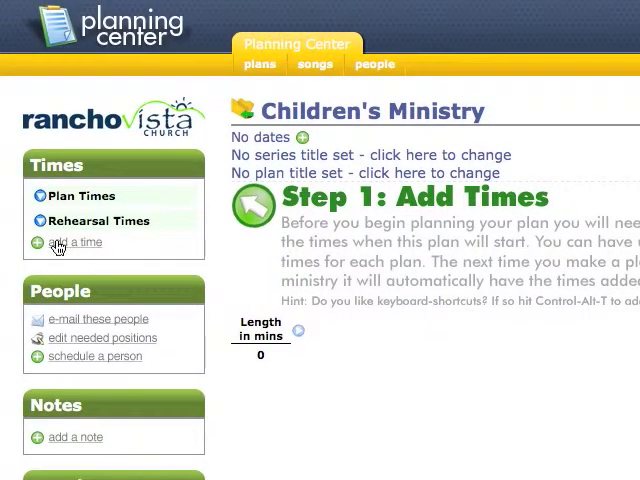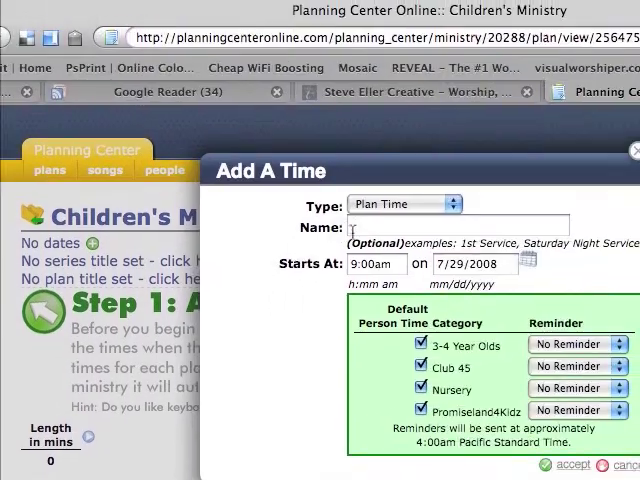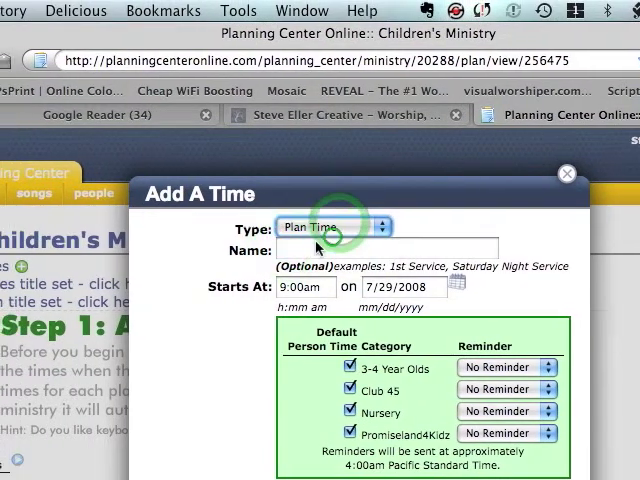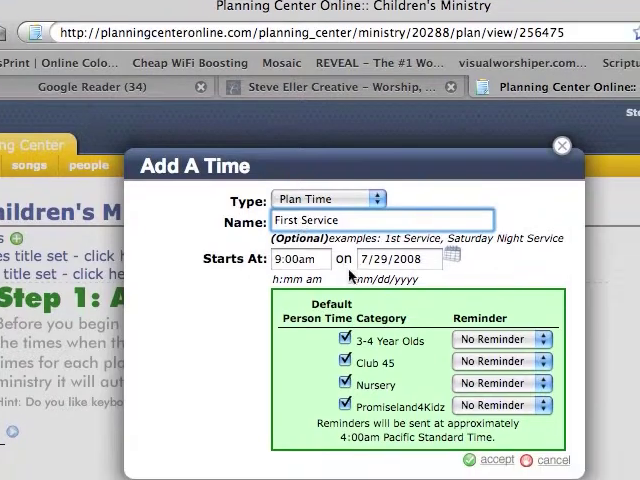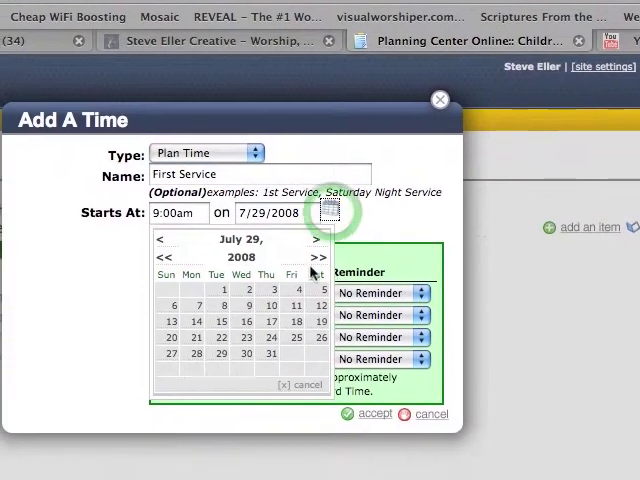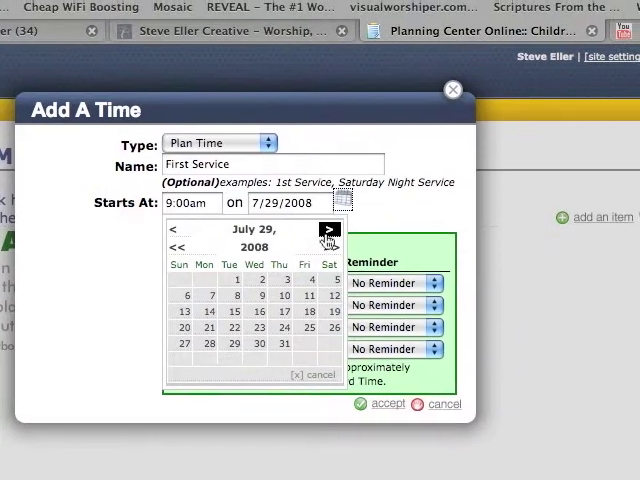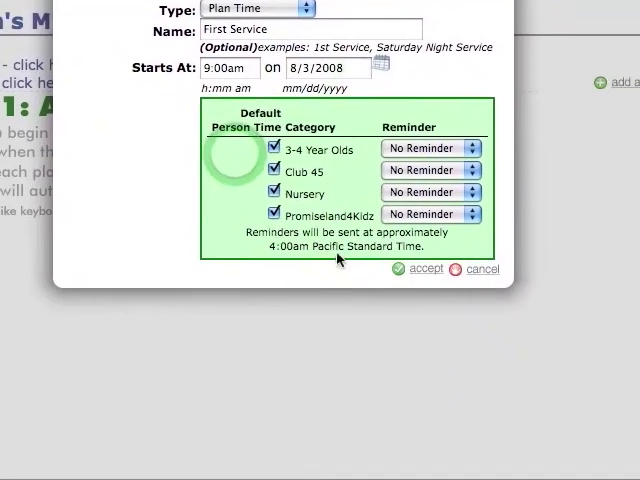So we have 2 services. You want to click add time, and it's plan time, not rehearsal. And you'll say first service is at 9 o'clock. And we'll say it's on the, what's this weekend is the 3rd.